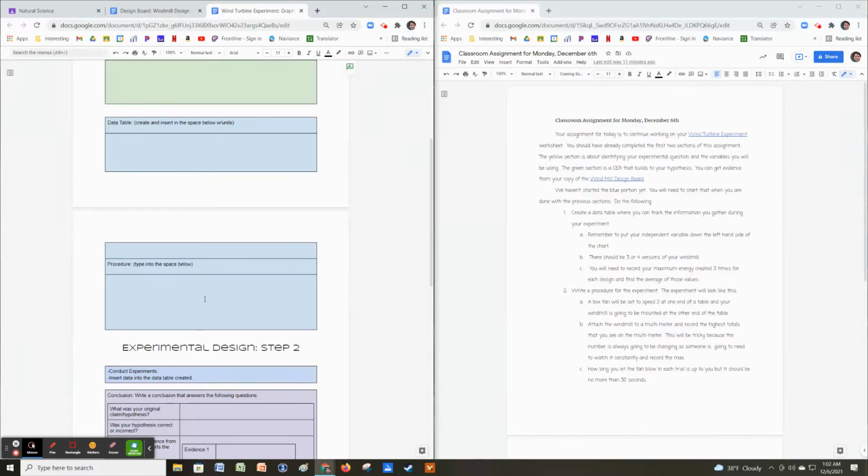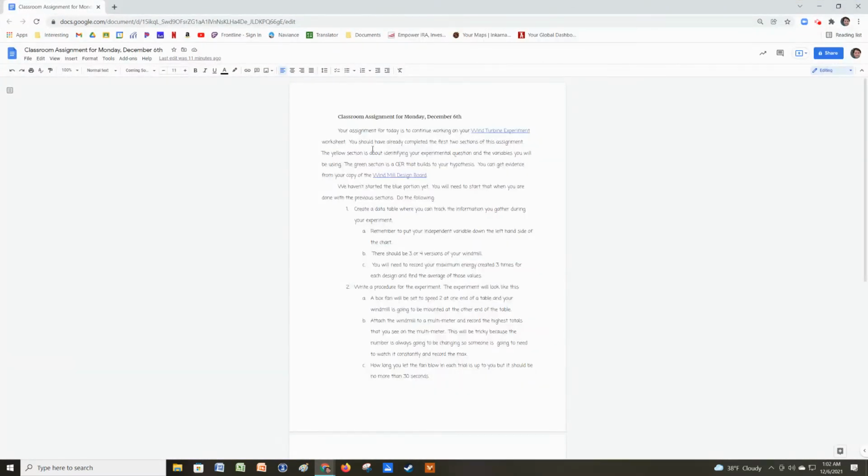Below that, you're going to write in the procedure. And that part's going to be a little trickier because you only have kind of an idea of what we're going to do. And that's going to bring me to this worksheet over here on the right. So this assignment here is going to explain for you what it is you're supposed to do.